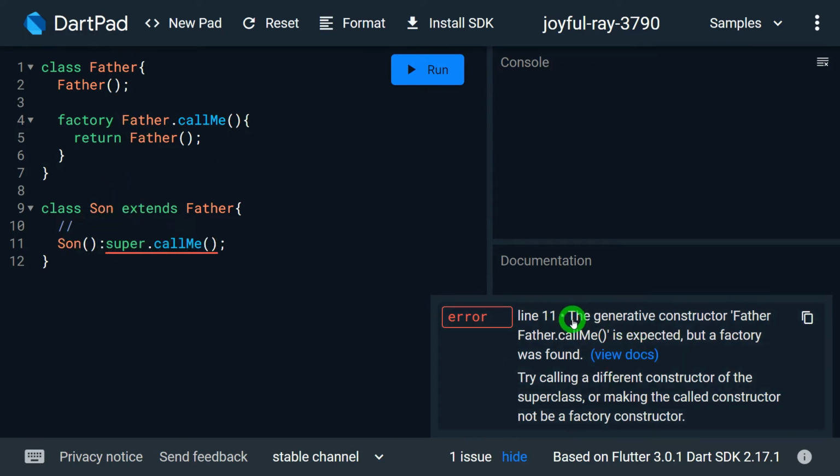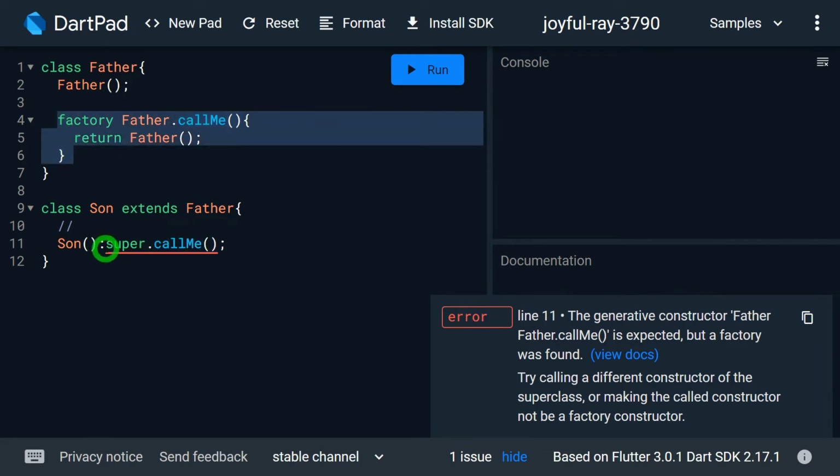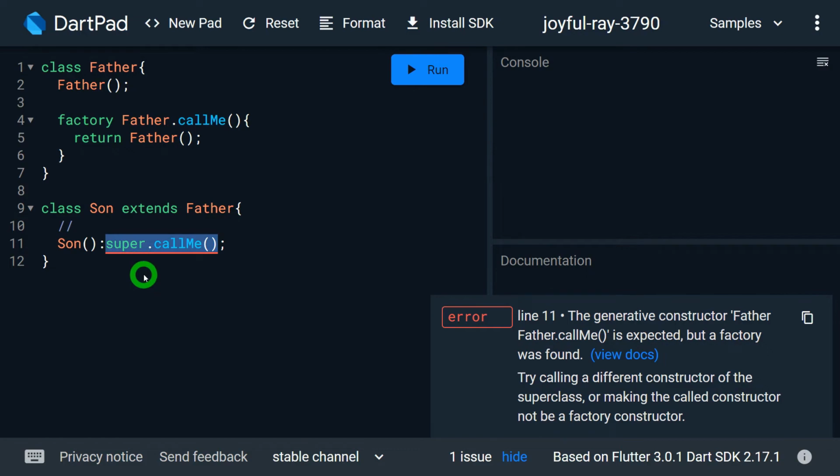It's giving me an error that a generative constructor, that is father.callMe, is expected. So it expected that callMe must be a generative constructor. It cannot be a factory constructor. So it proves that we cannot call the factory constructor using the super keyword inside the subclass constructor.